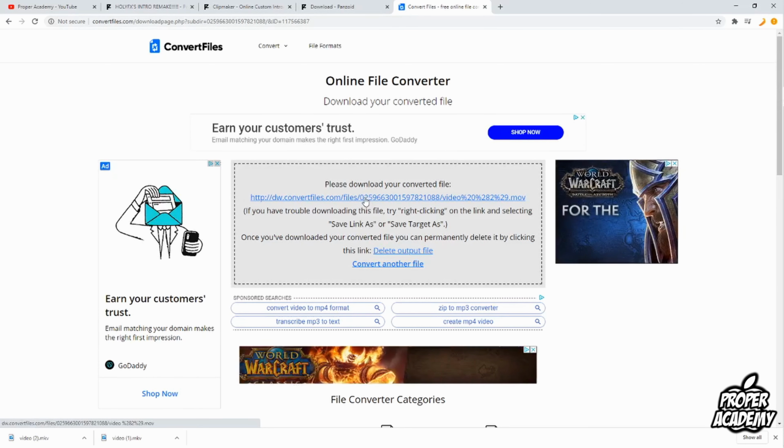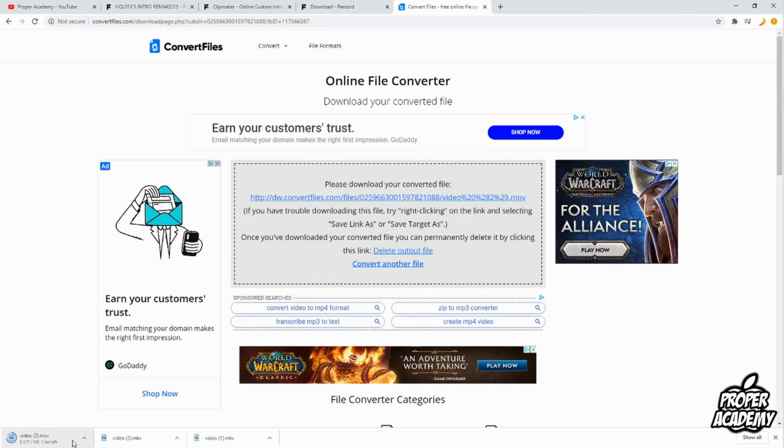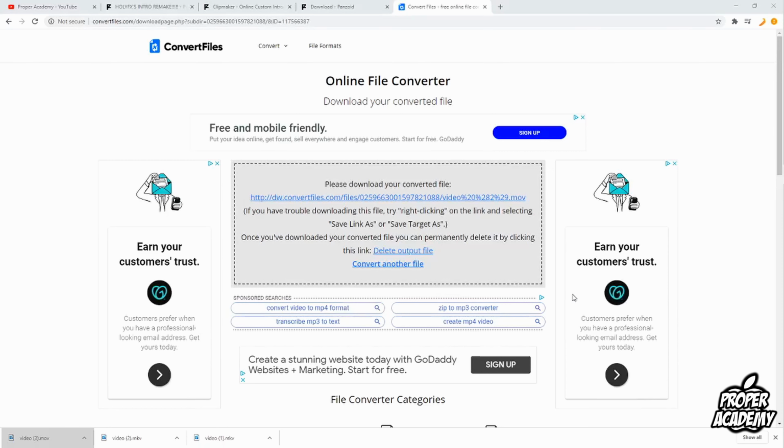And then it'll just tell you that to download it, you just click on this link. So we'll go ahead and click on the link. And then you'll see your download here at the bottom, and it has been converted to MOV. So then you are good to go. So I'll show you guys what it looks like, the completed version. It looks really good in my opinion.